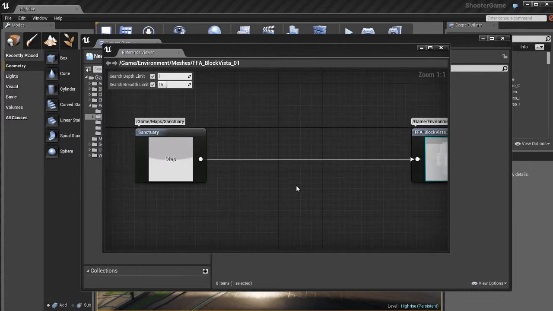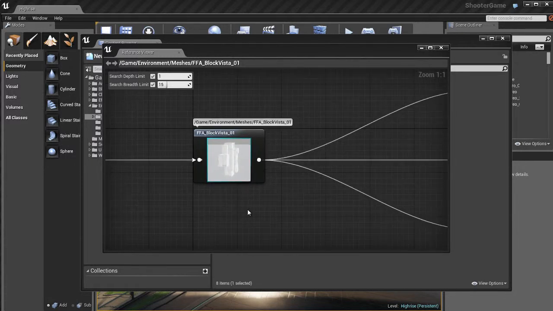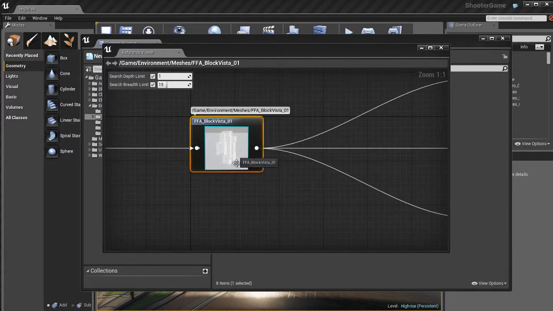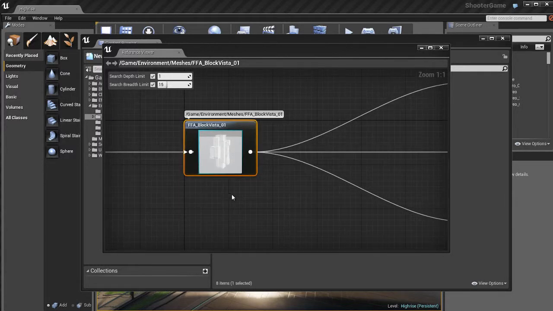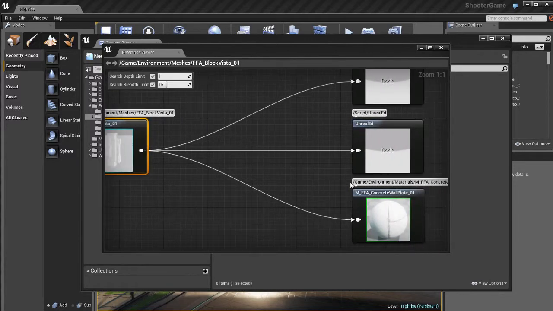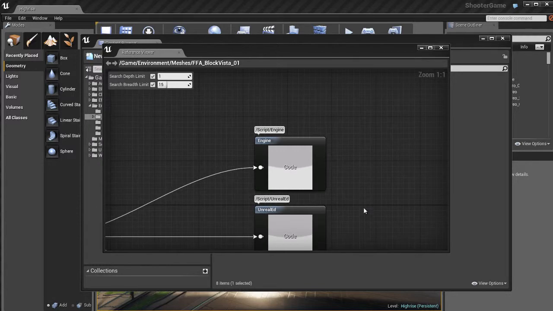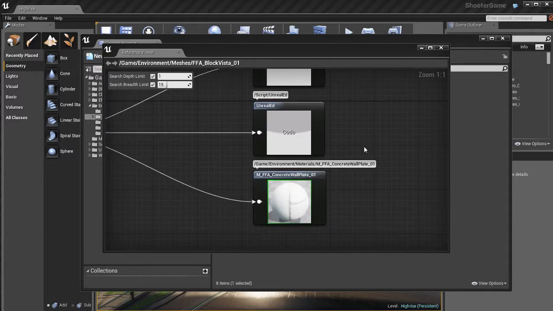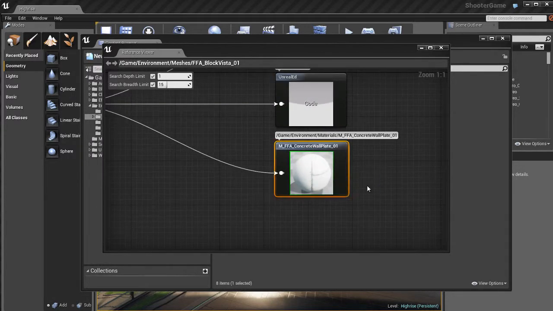You can see that this asset currently exists in a map that's called Sanctuary. If I keep going to the right, I can see that here's the asset. It's a mesh. It's called FFA Block Vista 01. And if I keep going to the right, I can see that it's being referenced in code. And I can see here that there's a material that's being referenced by this object.